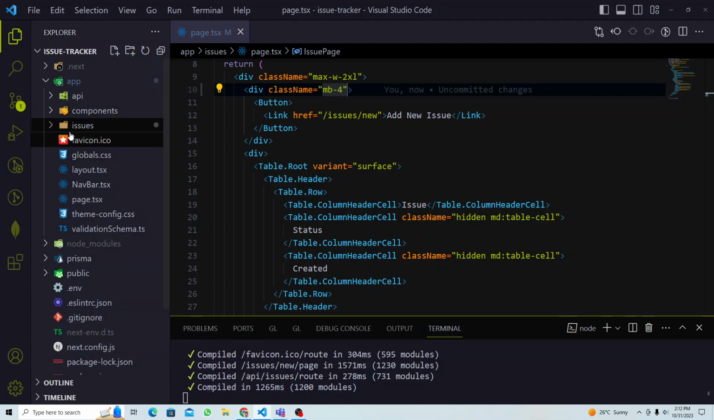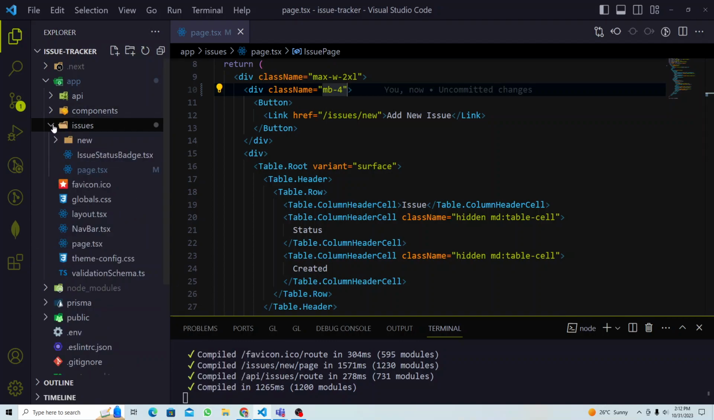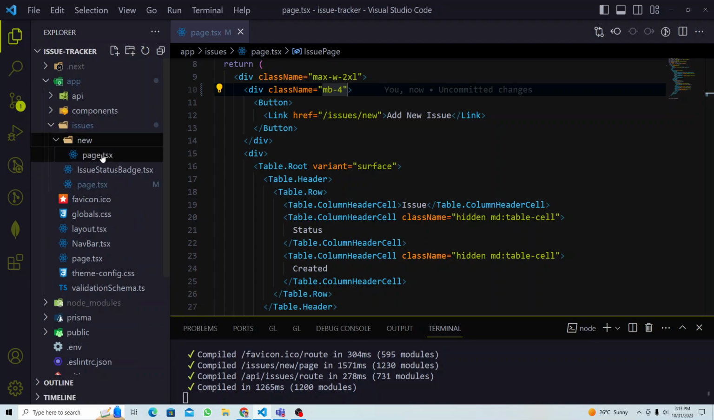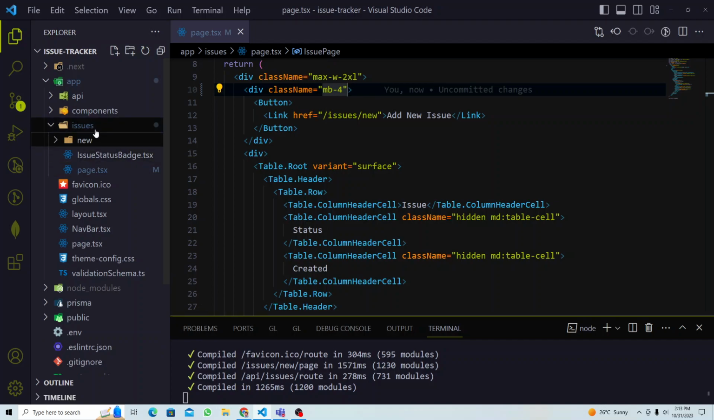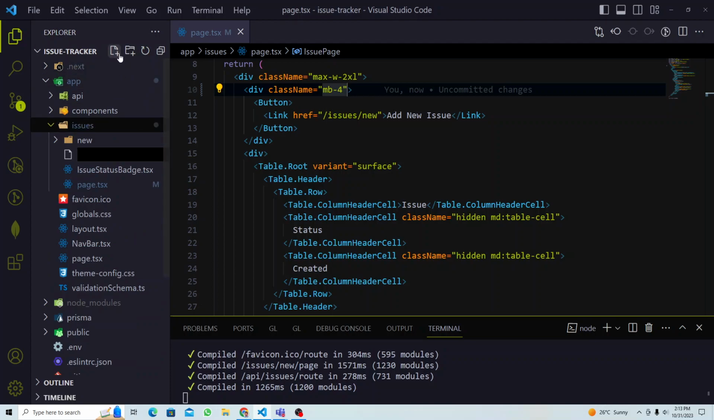So what I will do, same place, right? That's the page which has all this data. So not in the new folder, but in the issue folder, because that is the issue page. New has the form already, the new form page. So just remember that. But okay, so fine, let's add loading here.